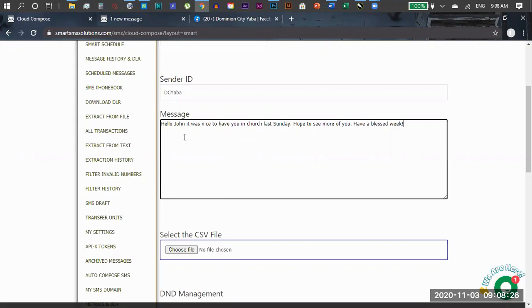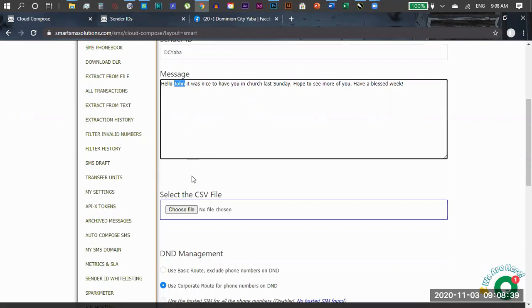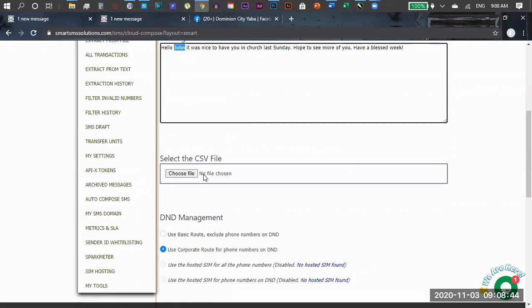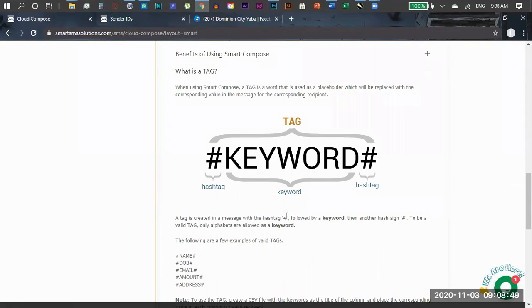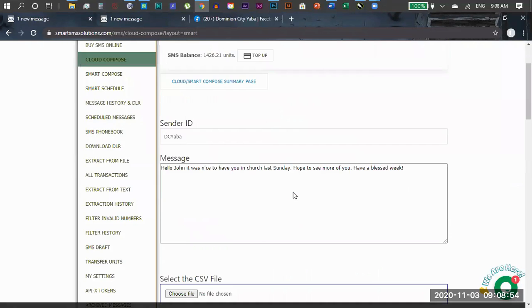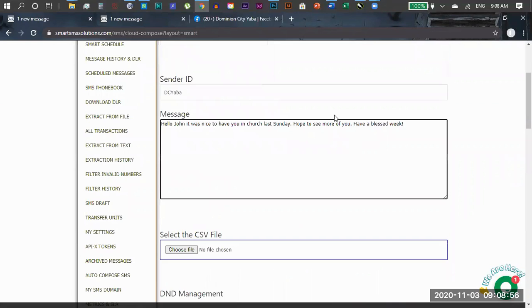Now, if we have like 1,000 people, we can't start putting their names one by one. So using this special CSV file we have and the hashtag function, we can send a custom message to everybody. So how does it work? How do you create a CSV file? That's the next question. And how should it be organized? So you open Excel.